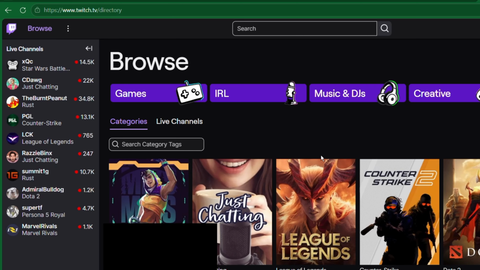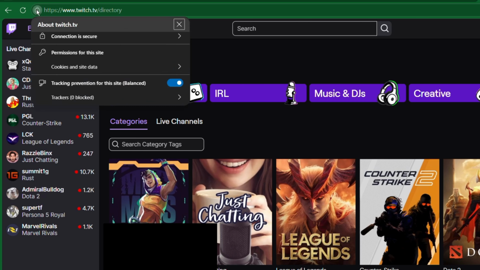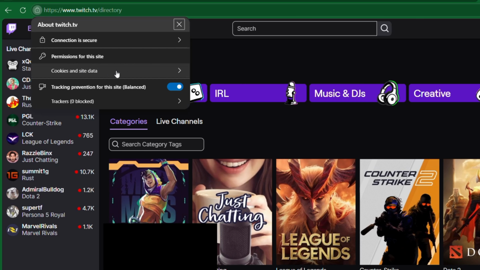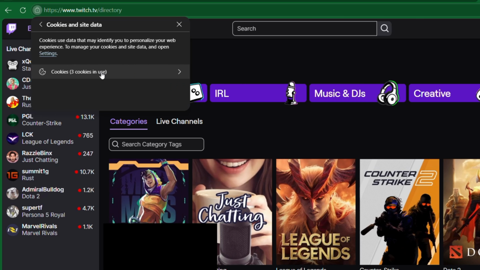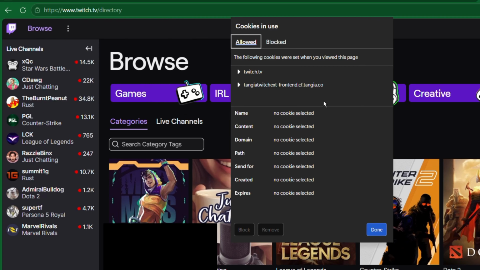If it's still not working, the next step is to clear Twitch related cookies. So here's how. Click the settings or lock icon near the address bar. Go to cookies and site data, so tap on it. Click on cookies. Now find Twitch, tap on it. Then click on remove or delete those cookies. Click on done and refresh the page once again.